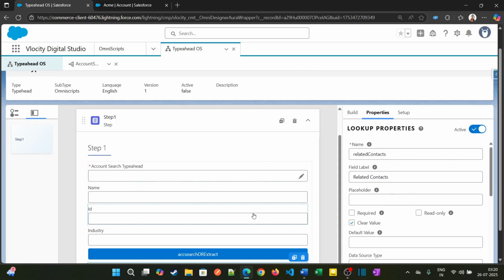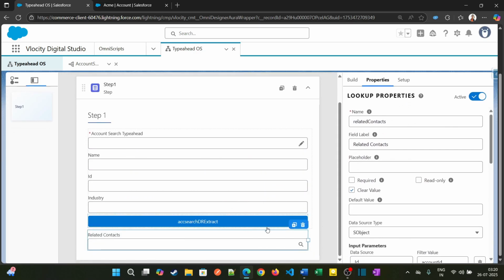So this is how we can simply use the type ahead and lookup element as per our requirements. I'll be adding more scenarios and topics of the OmniStudio tutorials and Salesforce as well.